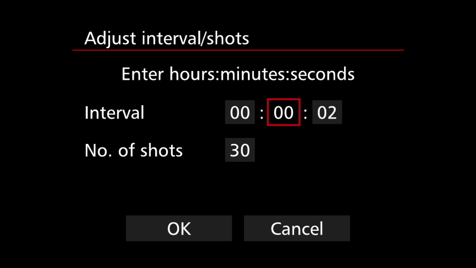Now you have an opportunity to set the interval time frame and the total number of shots. In my case, I've set it to shoot a frame every 2 seconds, but you can add hours, minutes, or seconds to the interval counter. For the number of shots setting, you can scroll up or down between 1 and 99 frames.